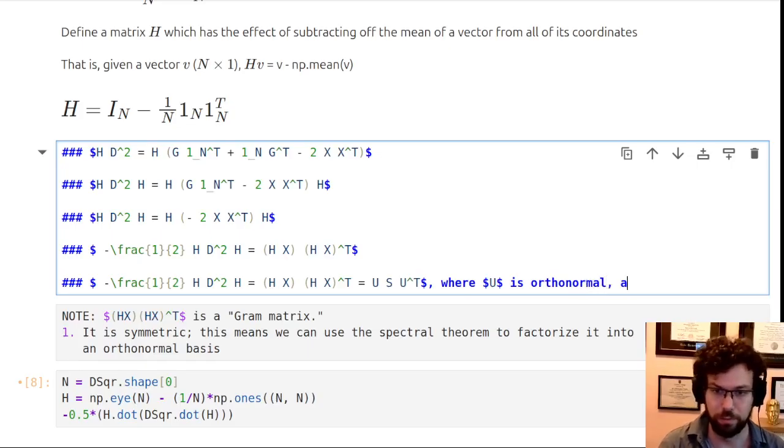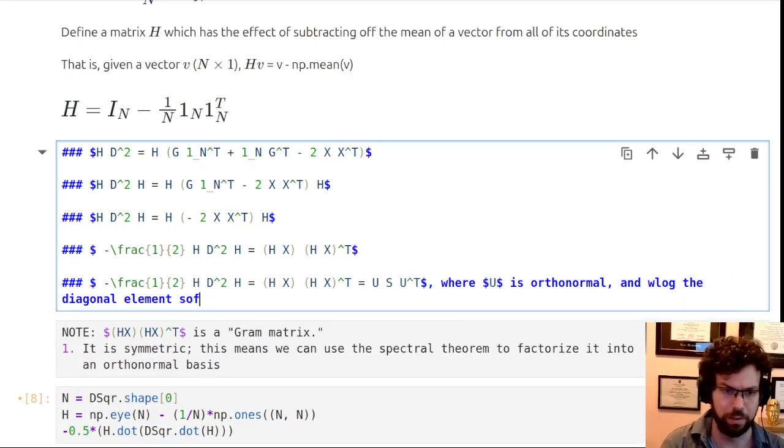And we'll say without loss of generality, S is a diagonal matrix, and the diagonal elements of S are in decreasing order. All right, so that's the spectral factorization that we're going to do.